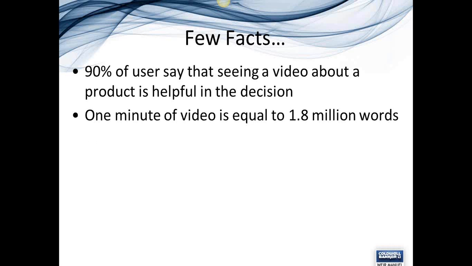This is really a big one. A 1-minute video is equal to 1.8 million words. So think about that for a second. There's so much more that you can say through a video than you can with words, because I can tell you what, I would much rather watch a 1-minute video than read 1.8 million words any day.